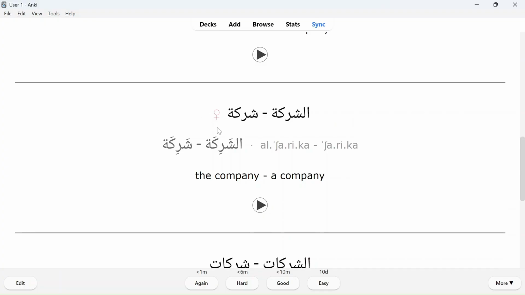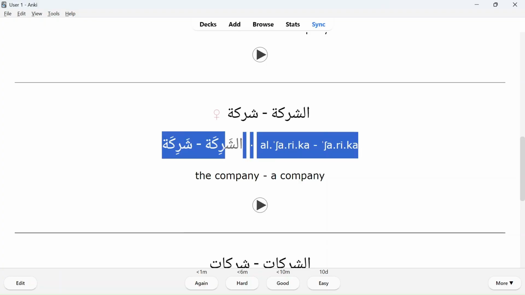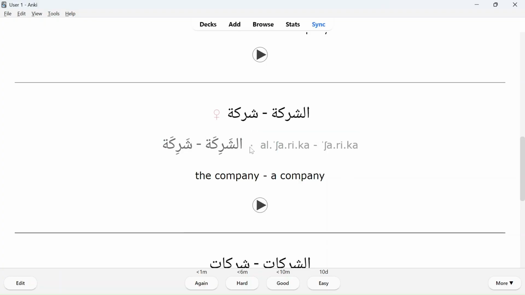Underneath the singular part, we have the word in harakat as well. So this will help you with your pronunciation. We have the words again, but with IPA notation. So again, this will also help you with your pronunciation. So this entire part is for your benefit when it comes to pronunciation. This will help you a lot. We have the singular translation in English for company. So again, you see the company.